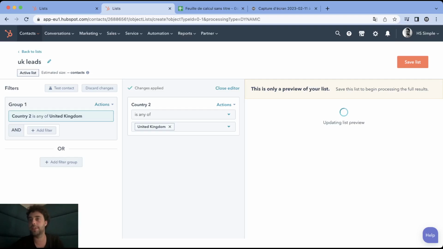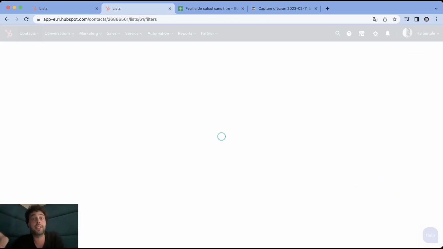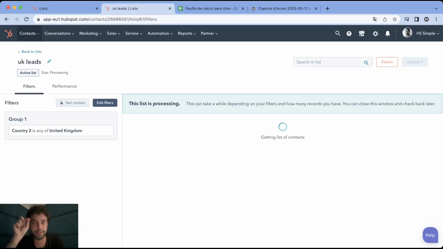That way, all leads that come from the United Kingdom will know that it's the value they should select because it's a fixed, defined value in your drop-down list, and they will automatically get into this list if they click on this country. I hope it was clear.